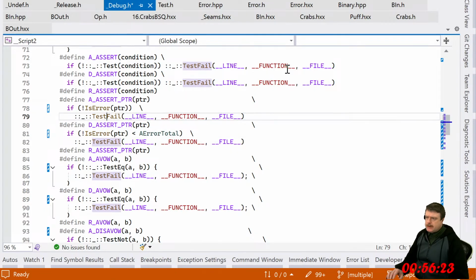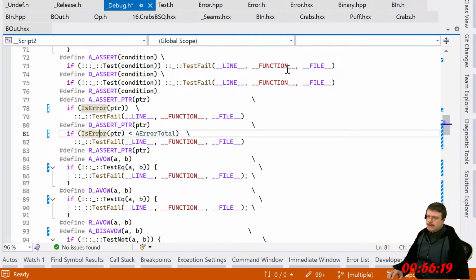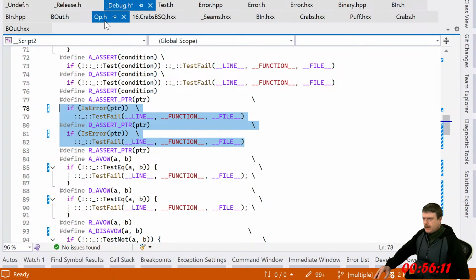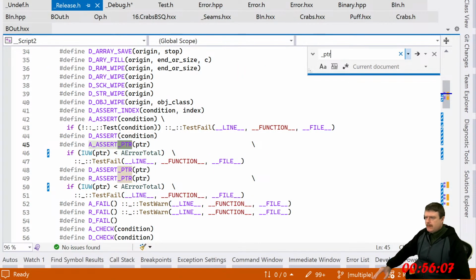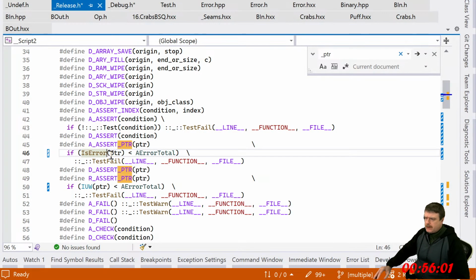Wait, hold on. No, F is error. Sometimes I don't think. I made this. And then footer. I don't really want to change where that function is at.